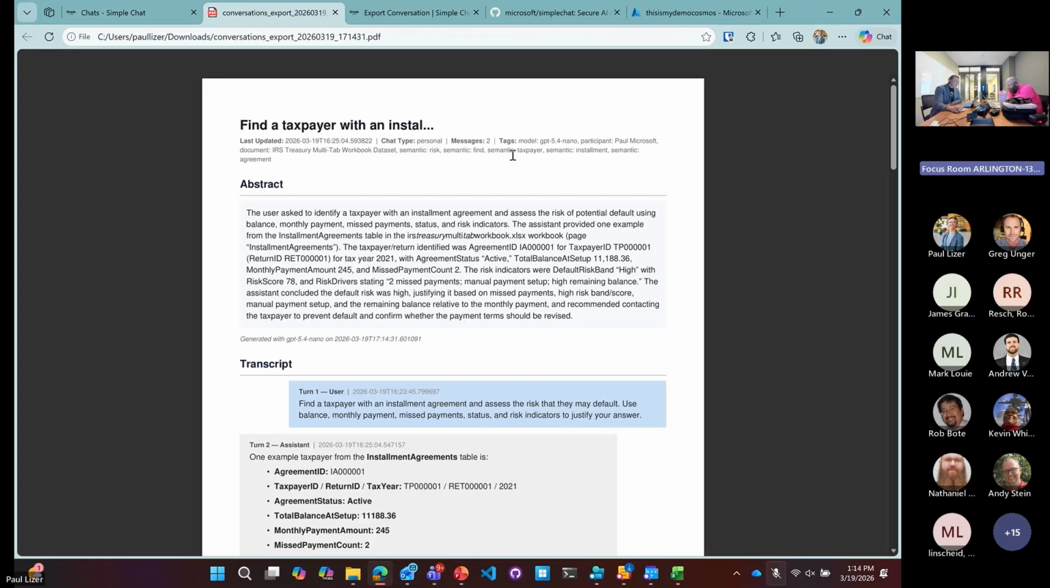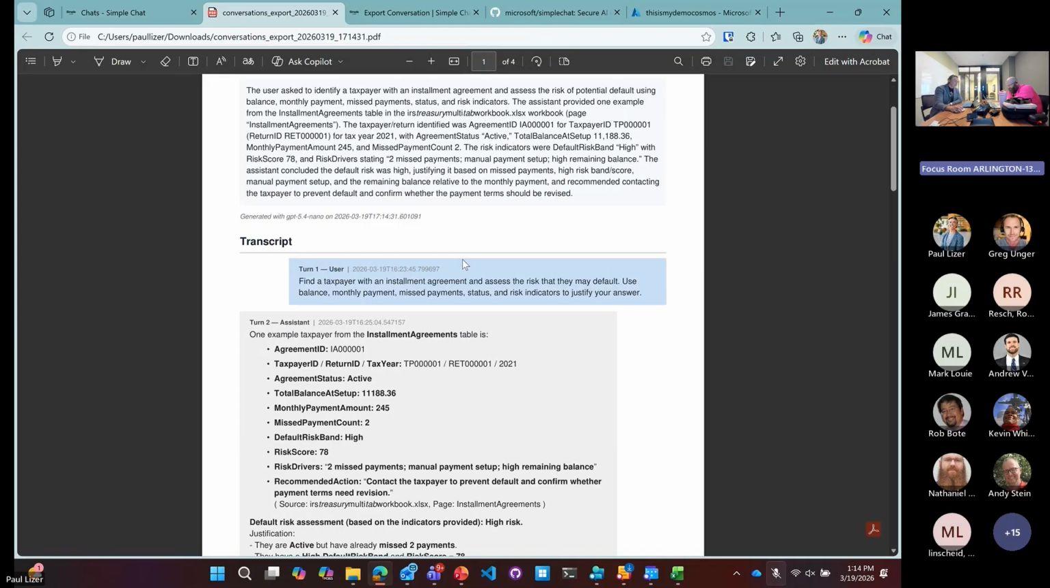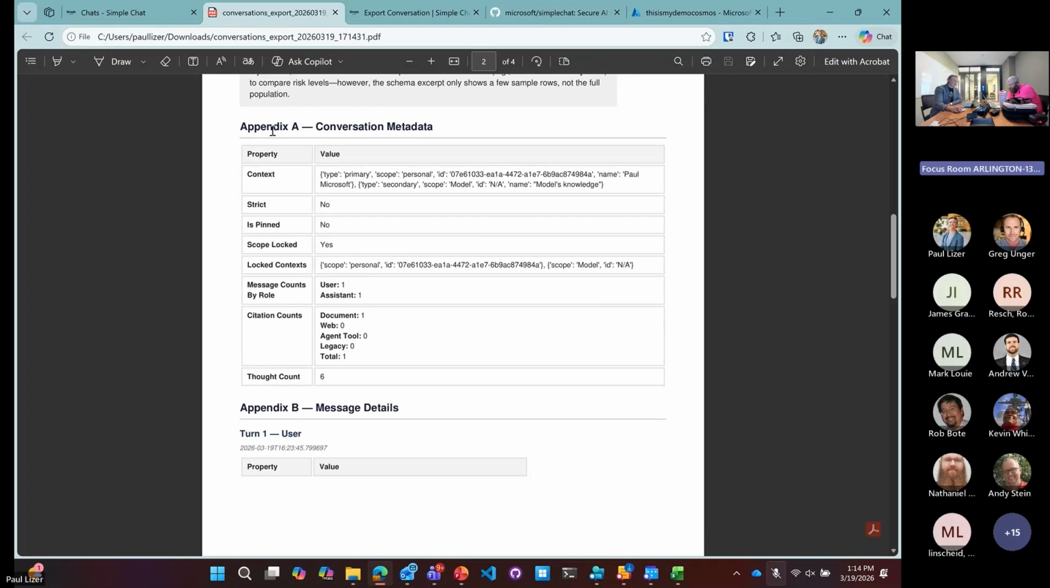This is then what the PDF looks like. You can get an abstract. So it's a summary of the conversation, some information about it, and then the transcript of the conversation, and then appendices with material on, if you had documentation or search the web or anything like that, all that is going to show up under these appendices.